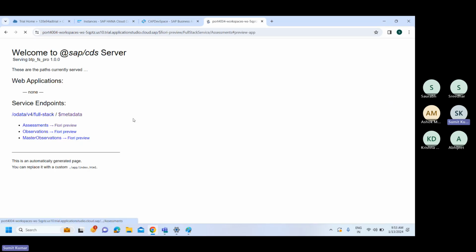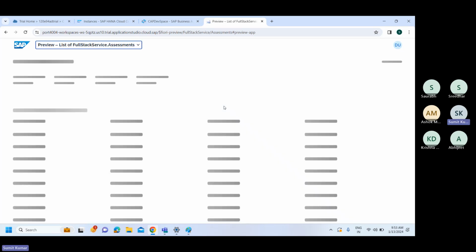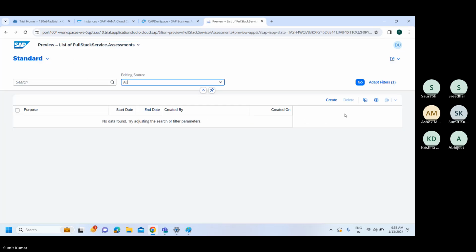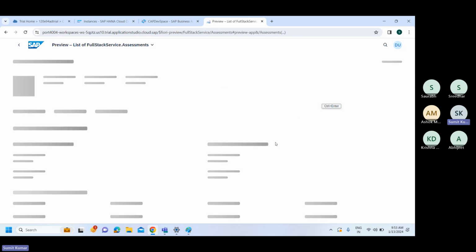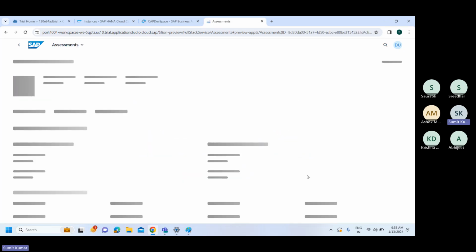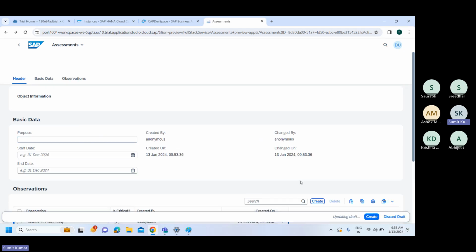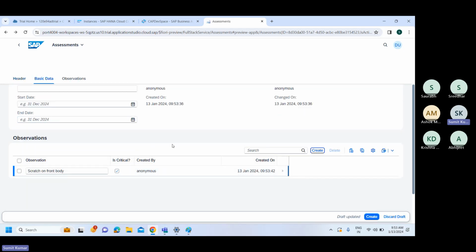Now let's go over here. Click on create. And I have got this information. And if I click on this, I have also got this information. So I'll say observation, there is some sort of a scratch on, let's say, front body. And I'll say yes, this is critical, because if someone is paying, let's say, lakhs of rupees, definitely he won't accept this.